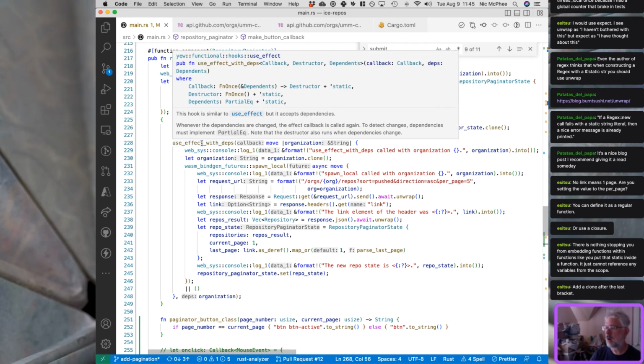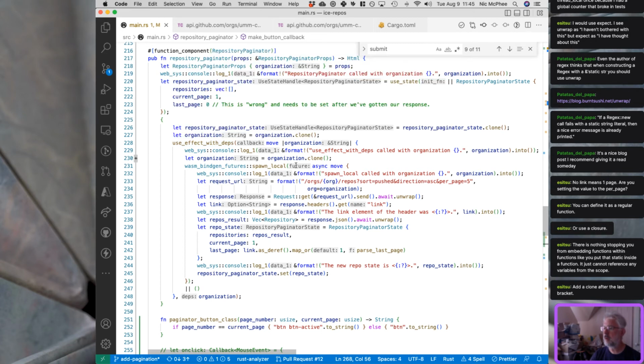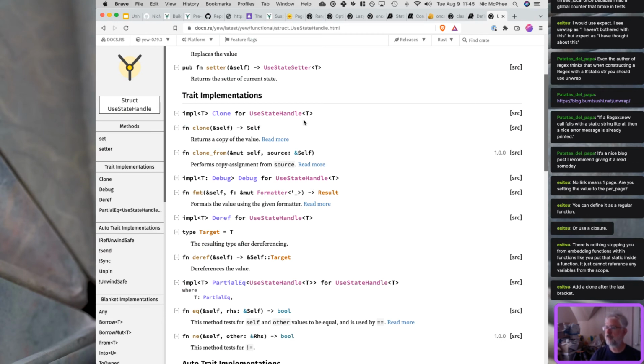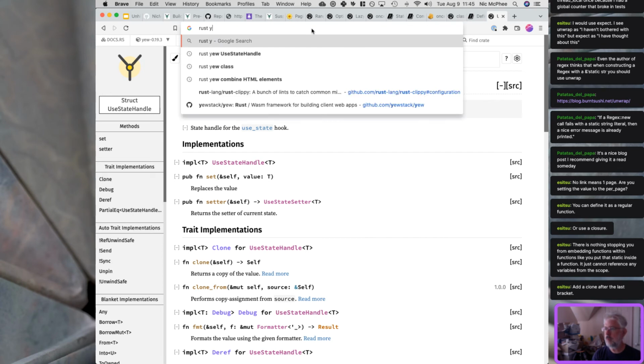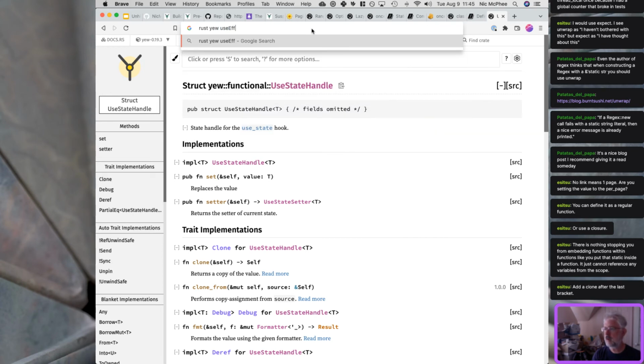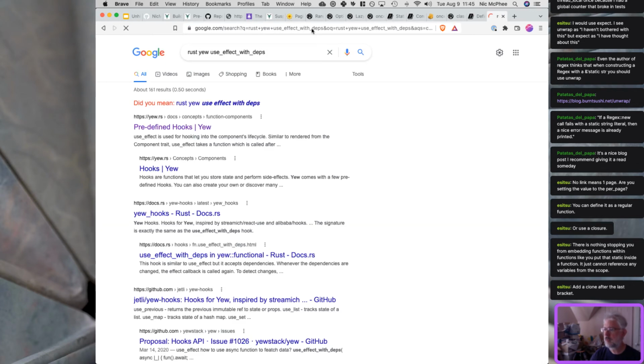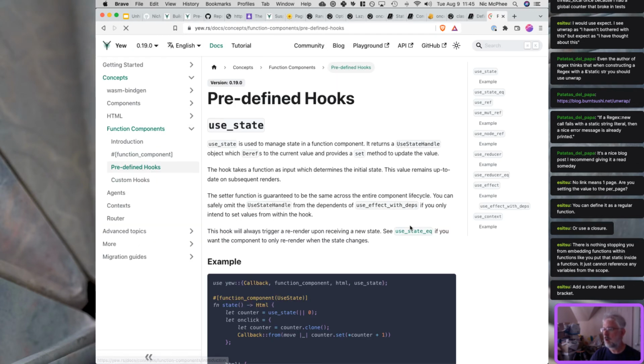Now, I think use effect with deps takes a single thing dependent. Okay, let's actually go find some documentation, because I'm not sure. Use effect with deps. Here we are.